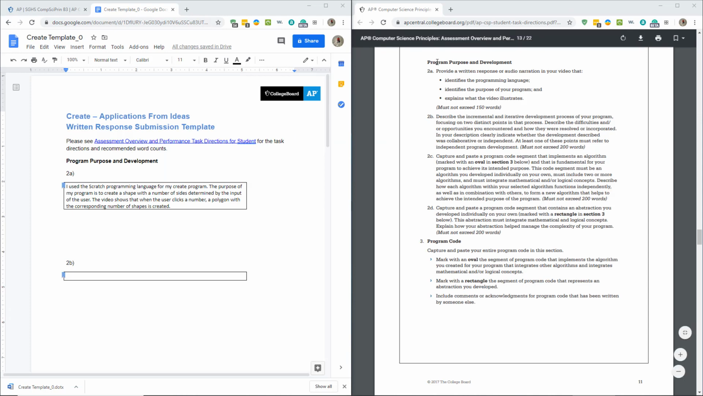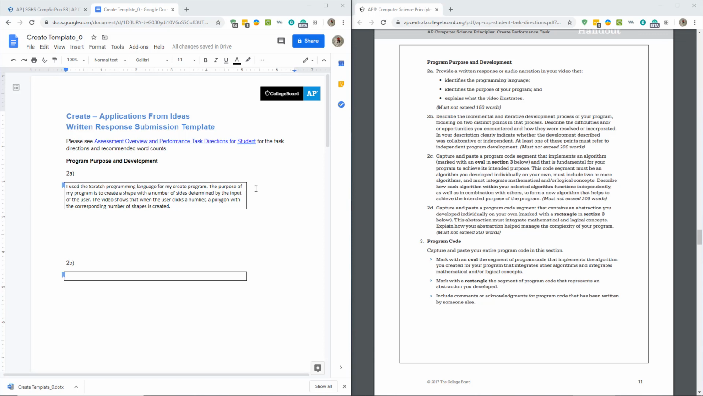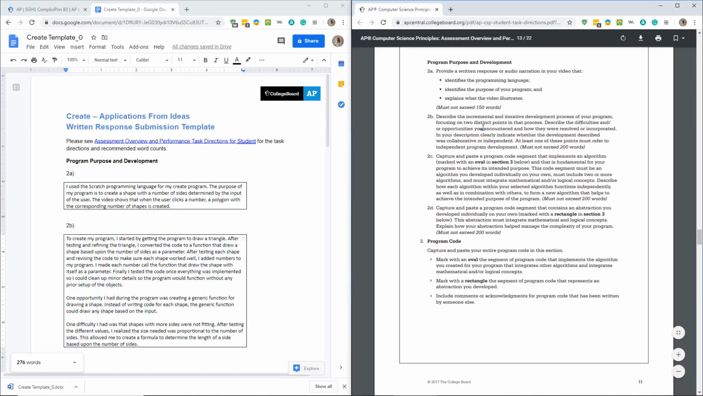So for 2A, we're supposed to provide a written response or audio narration in your video that identifies the programming language. So I use the Scratch programming language for my Create program. Then we need to identify the purpose of your program. So I put the purpose of my program is to create a shape with a number of sides determined by the input of the user. And the last thing we need to put is explain what the video illustrates. So I put the video shows that when the user clicks a number, a polygon with a corresponding number of shapes is created.